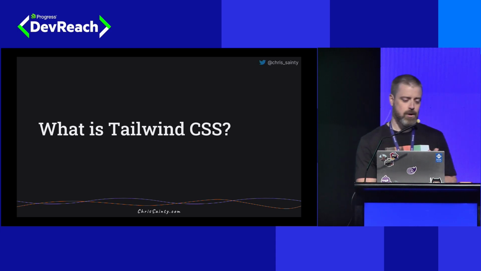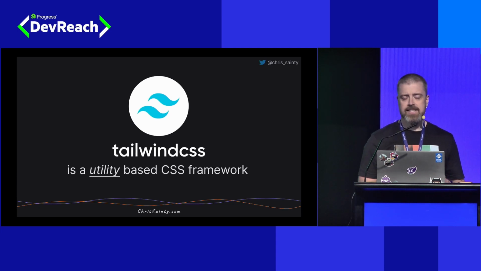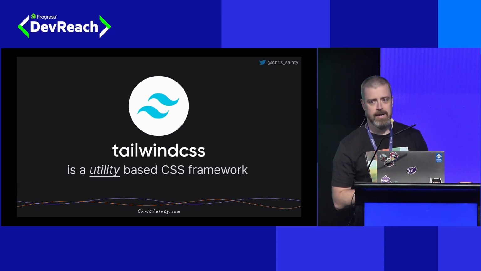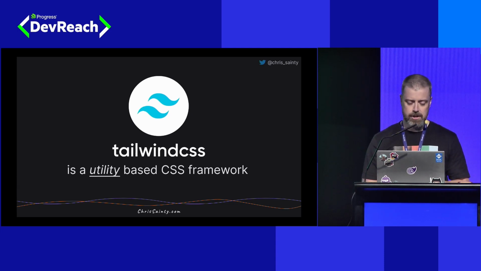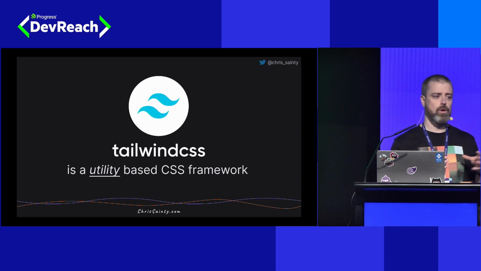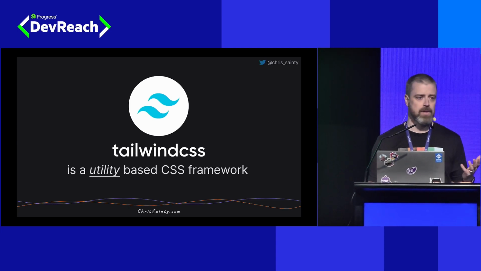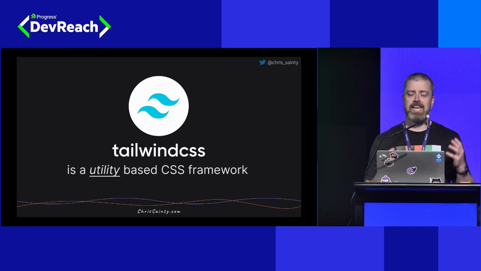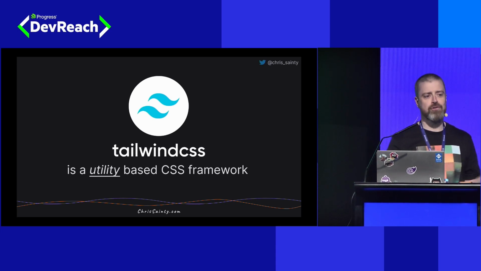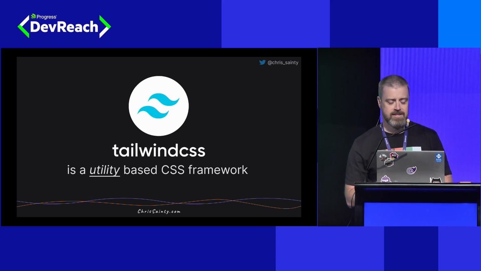What is Tailwind CSS? Tailwind CSS is what's known as a utility-based CSS framework. So what's a utility-based CSS framework? Well, it's a framework where you take very small atomic style classes and compose them together to create a look. Now, it's probably easiest to understand this by contrasting it with a different type of framework, more of what I would call a component CSS framework.